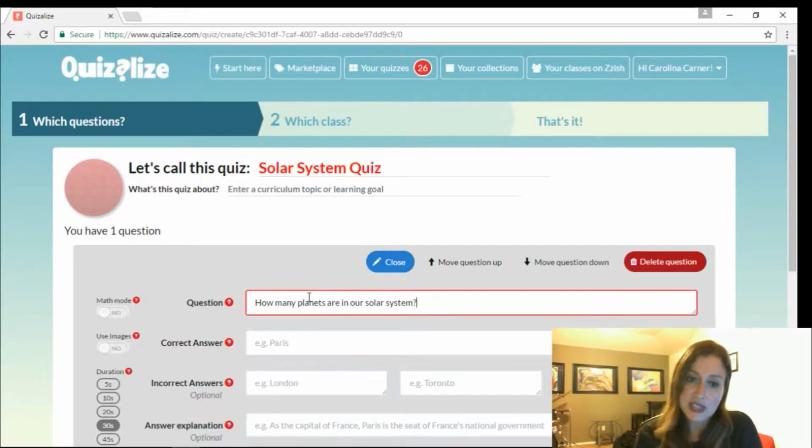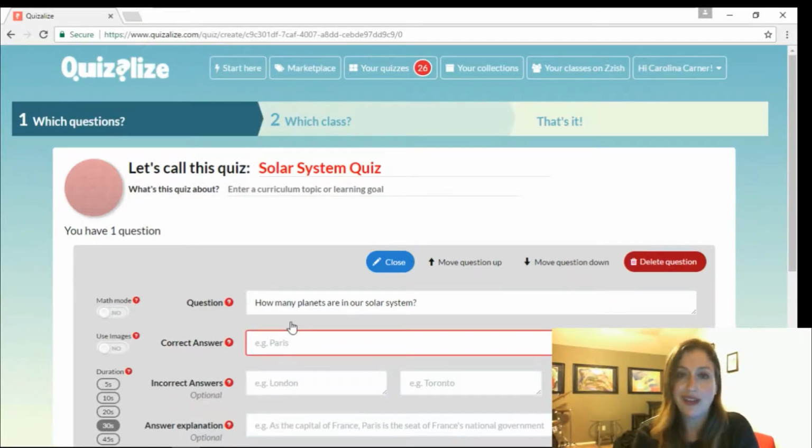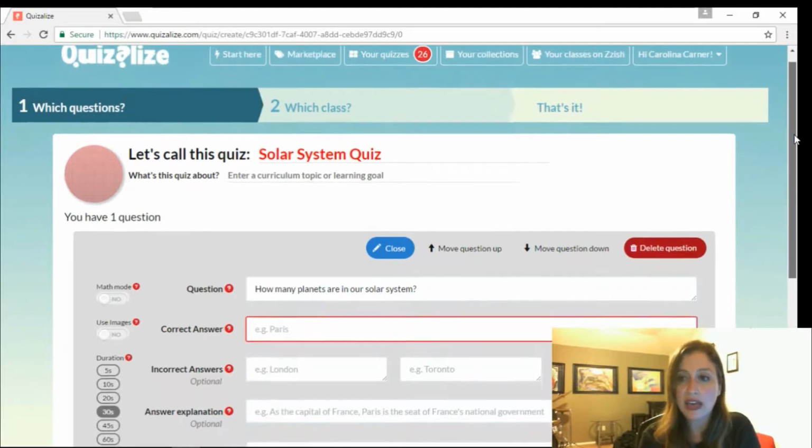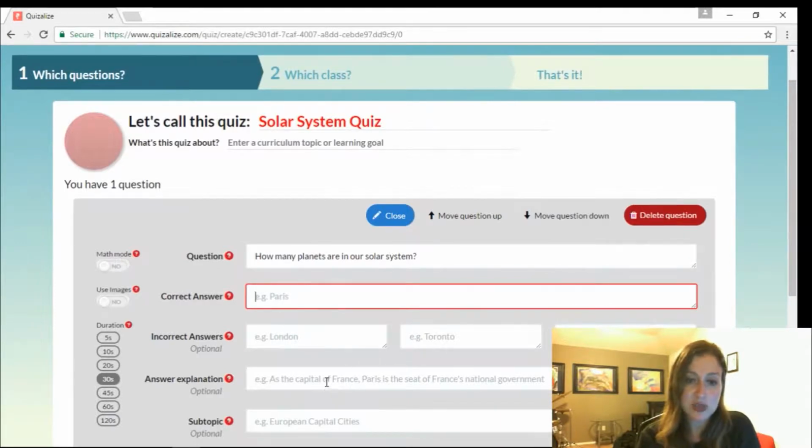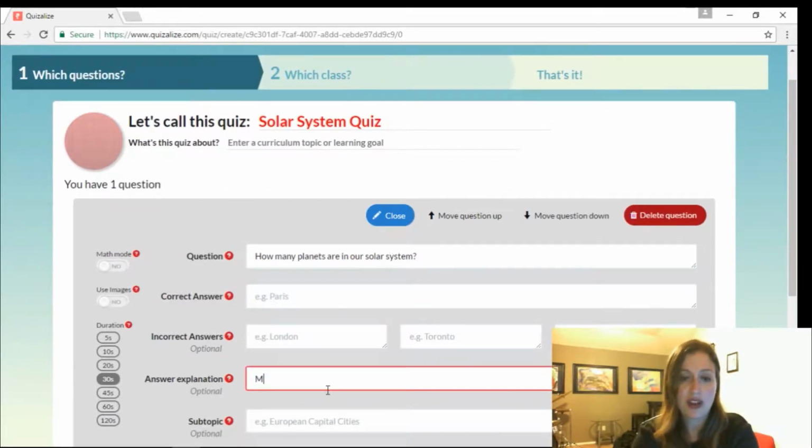So this is very easy to do. You just type in the question that you want to have on your quiz, and then you put in the correct answer. I use this little saying with my kids to help them remember the planets in order in our solar system: my very excellent mother just served us nachos. I love this part of the program where I can put an answer explanation down here at the bottom. So I'm going to put my very excellent mother just served us nachos.